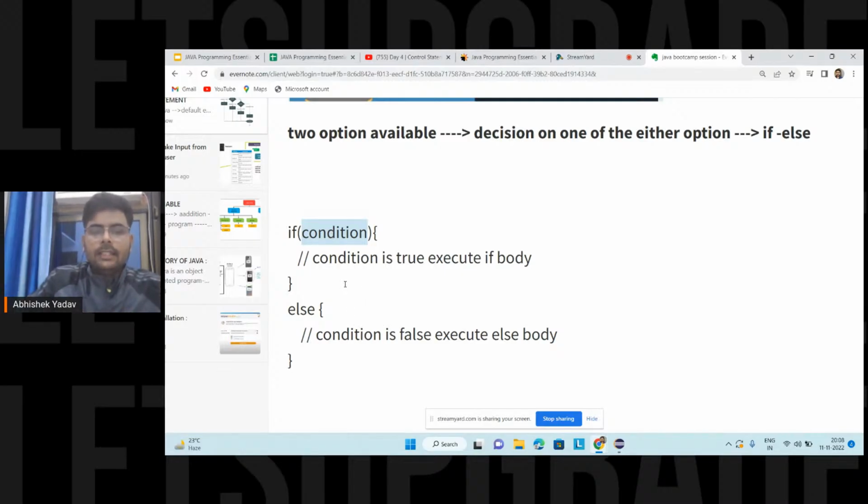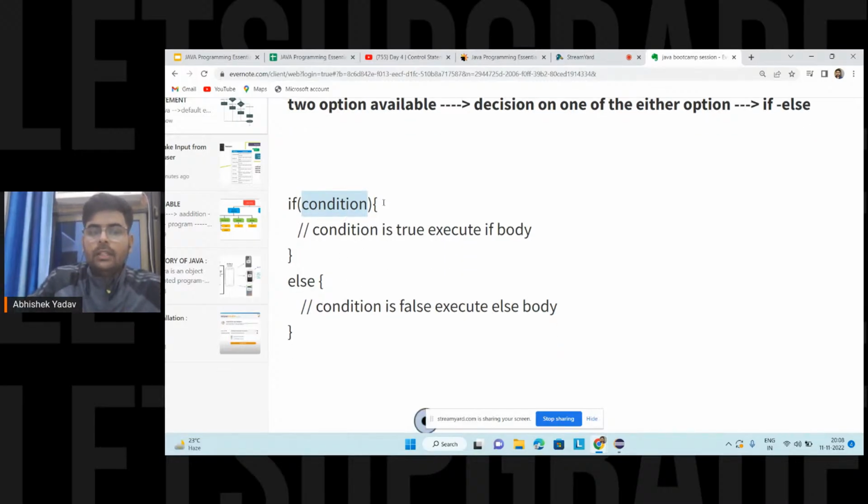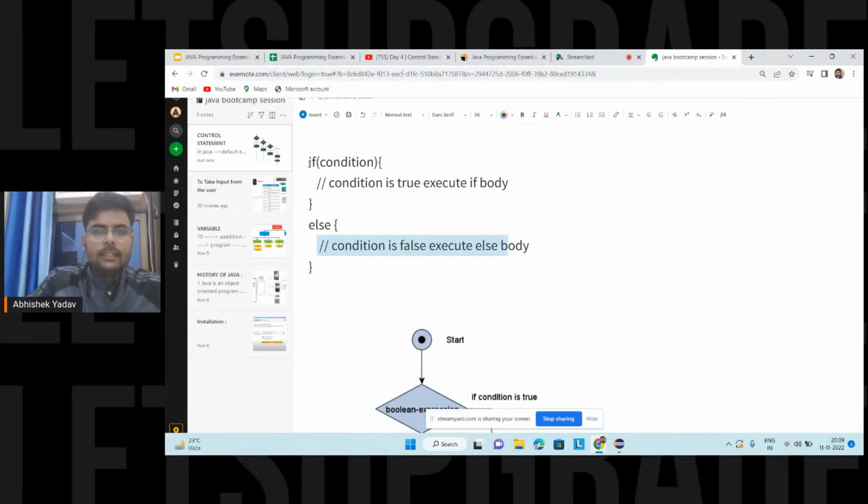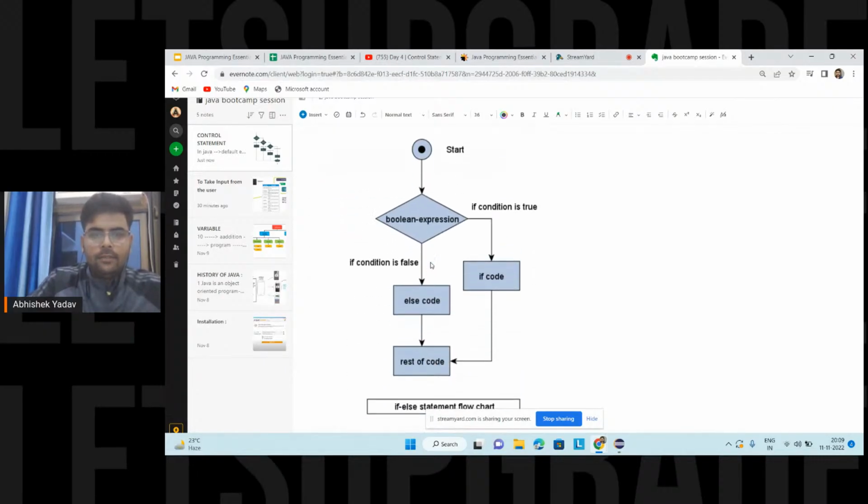After that, if the condition is true, I will execute the body of the if. And if this condition is false, then I will not execute the body of the if, I will move to the else part and I will execute the body of the else part. When the condition is false, I will execute the else body. Here this is the syntax, and this is a flow diagram.